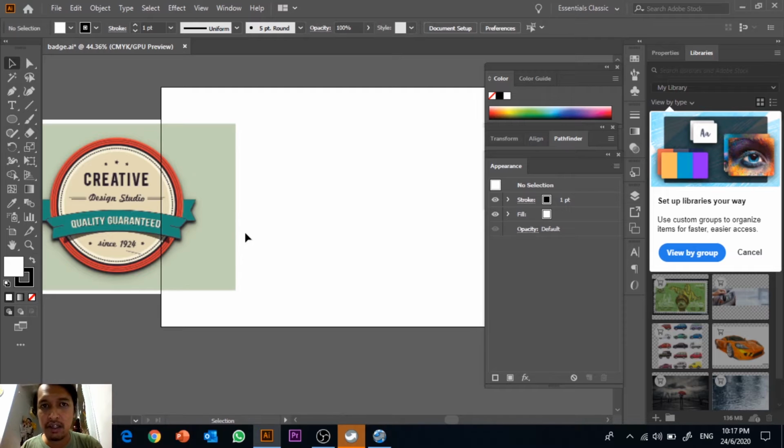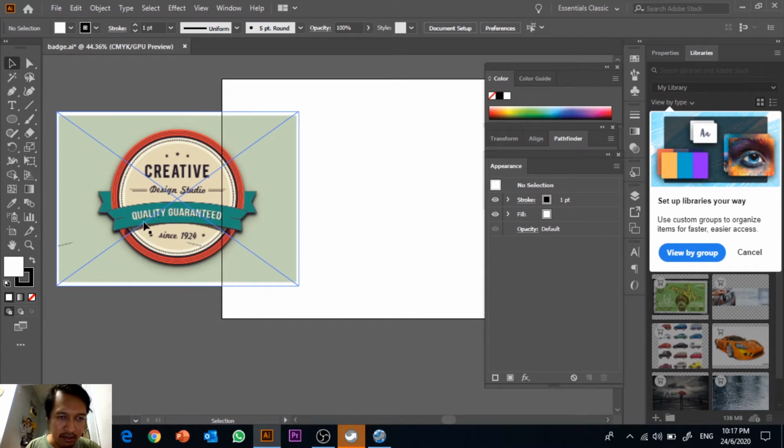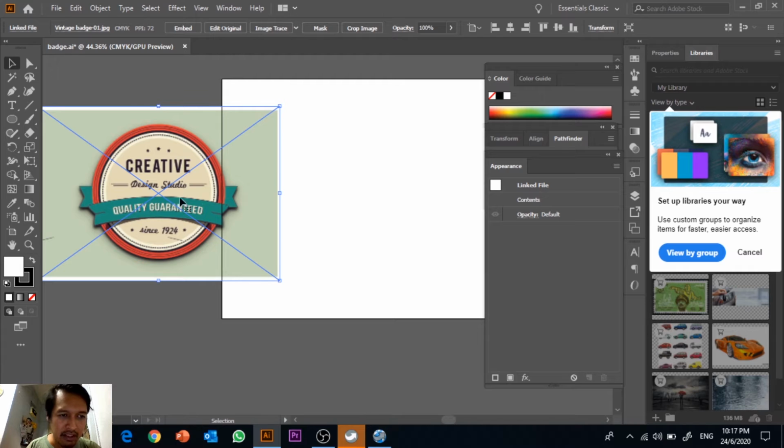If you look at the badge design, you have several shapes. The first thing we are going to do is create the circular shape with the lines. Only then do we start to process the other shapes. First we're going to tackle the shapes over here, which we are going to create using an ellipse tool.